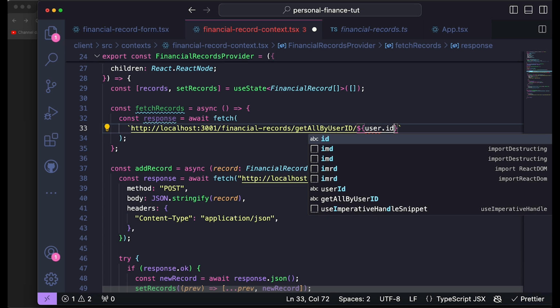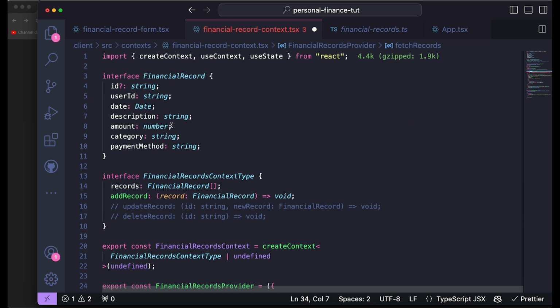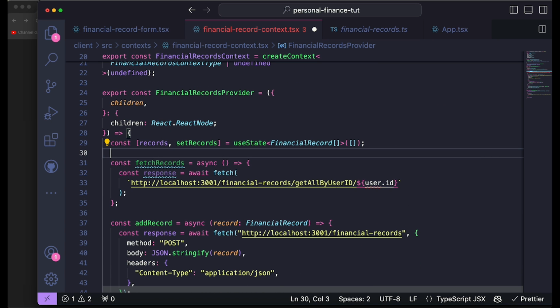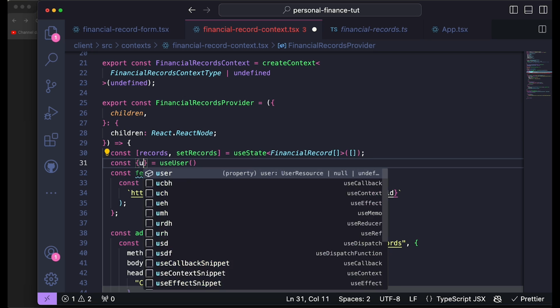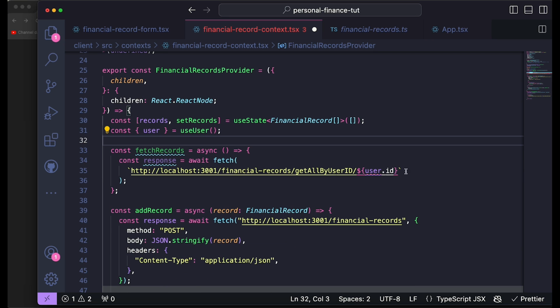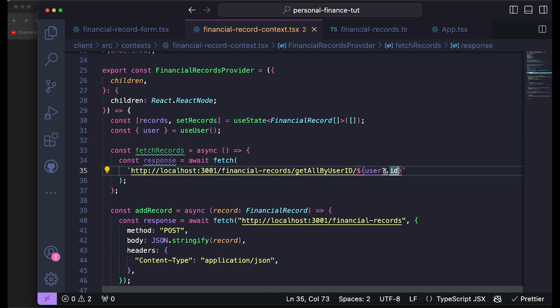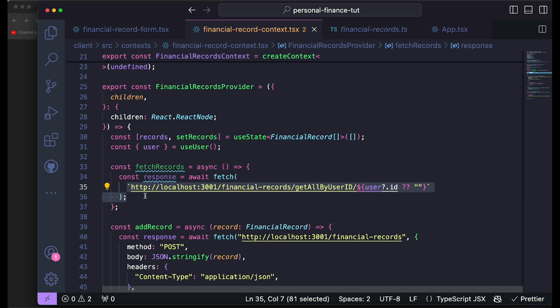Now, how do we get that user ID? Well, we're going to grab it from the useUser hook. So I'm going to come over here and say const equal to useUser, which we'll get from Clerk. And we'll grab the user here, similar to what we've done so far. We'll put a question mark in case it's undefined, and in case it's undefined, we'll also put a conditional to send an empty string just in case this is nil.